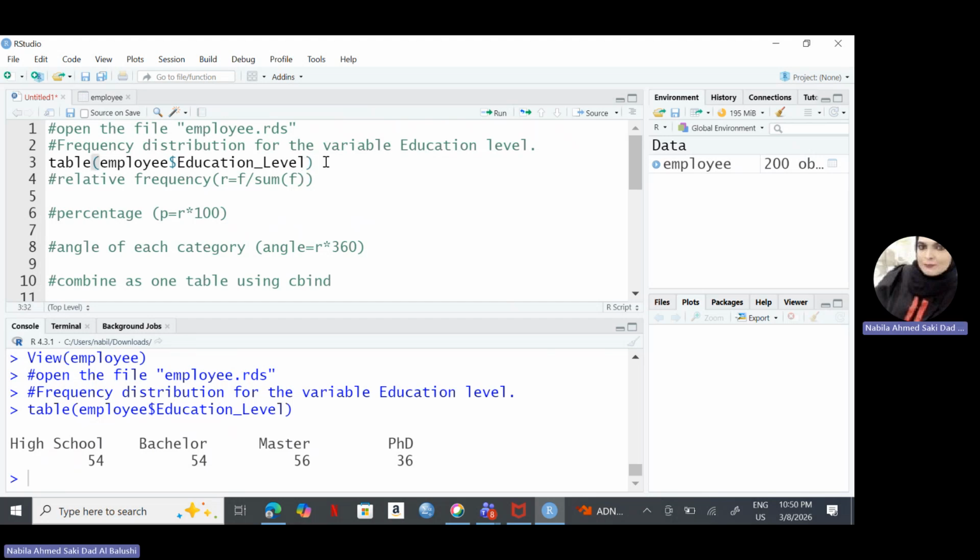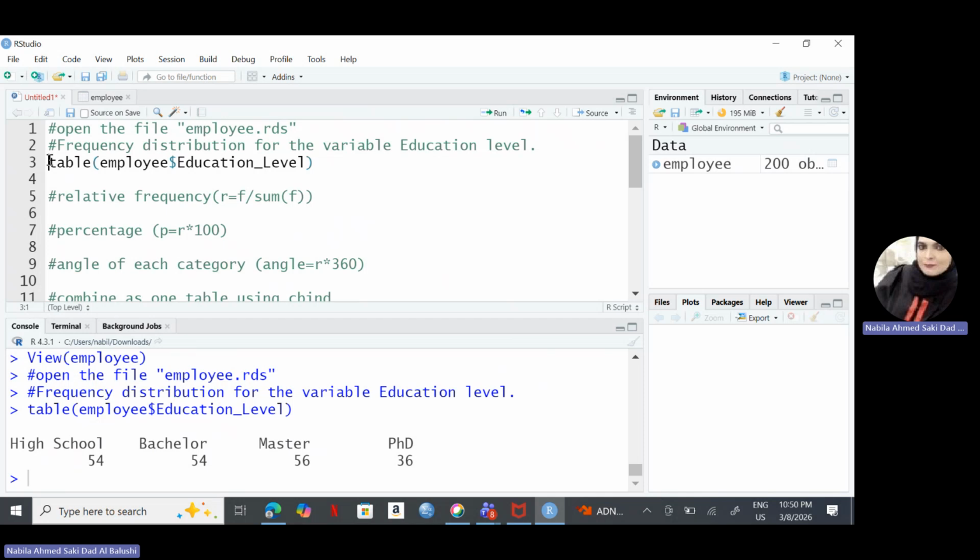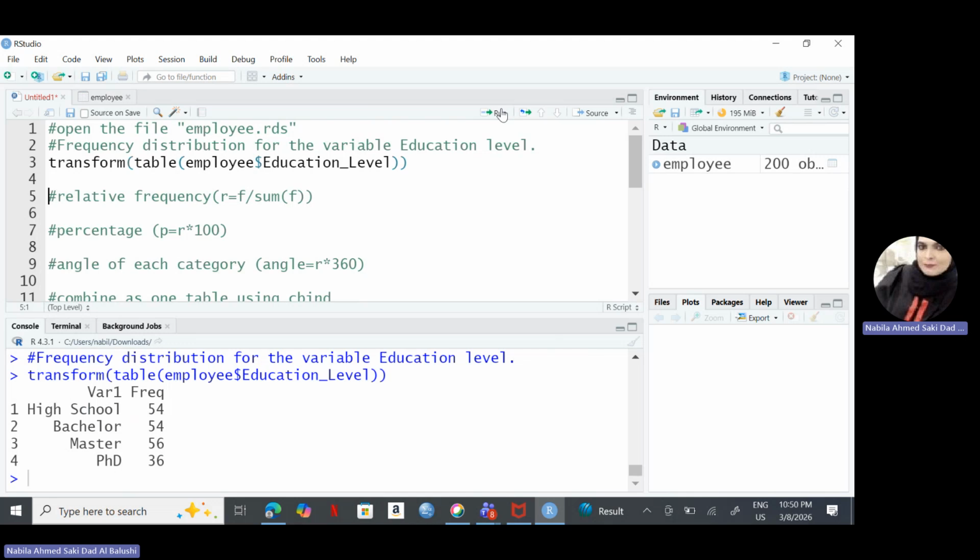education level. If I want to present this output as a frequency table, you need to use the command transform before. Then put the table command inside. Now, if you run, you will get your table as a frequency table. In the first column, you have the variable var1, and then in the second column, you have the frequency of each category. Let's save this table as table 1 so that we can work with it later on.